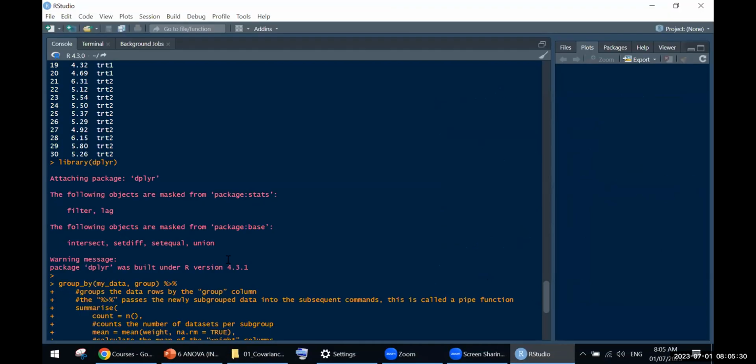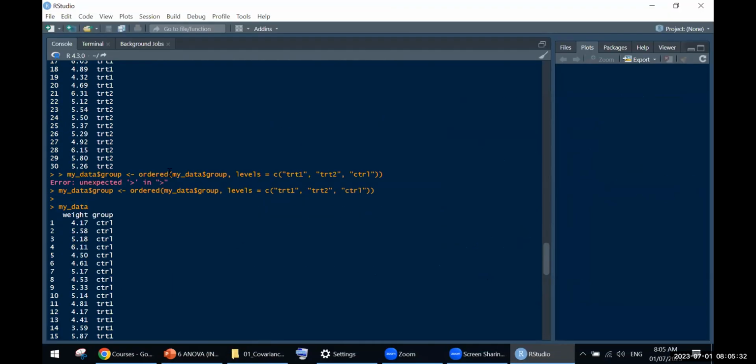Okay, it was quite rearranged. So let me rearrange this first again.